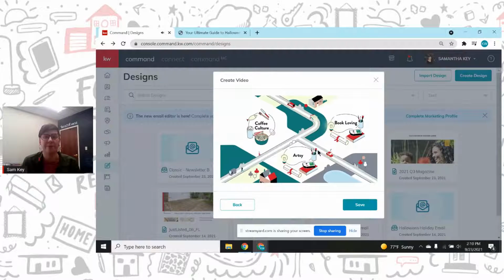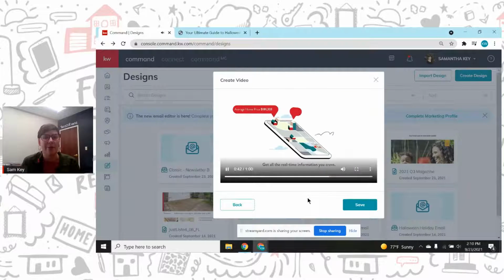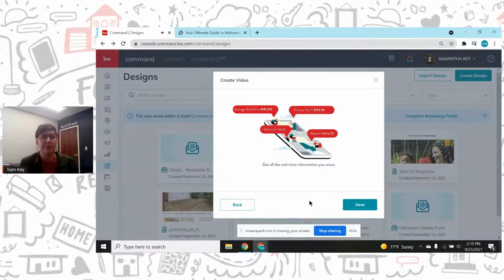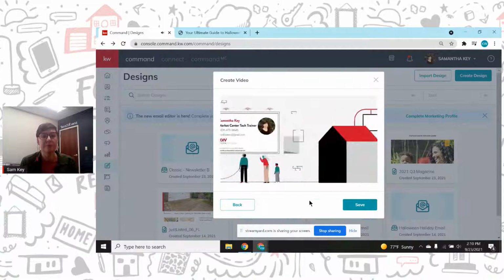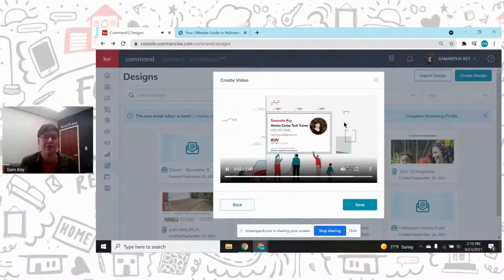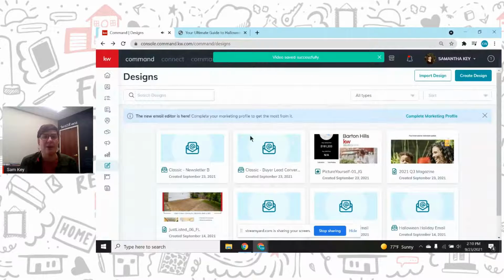So it promotes your app, which is super cool. And then it has your agent information. And then you can just hit save. And now it's in your account and you can connect it to your Facebook, which is super great.